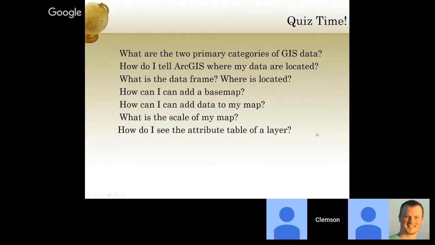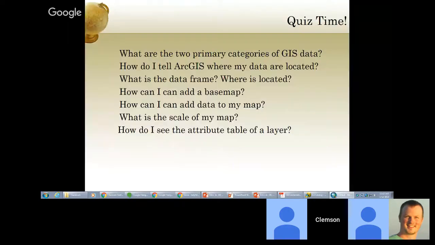What is the data frame? Where is it located? Let me pull up ArcMap down here. Which part of ArcMap is the data frame? Point to it. The big part. Yep. This thing here where we actually build the map is the data frame.